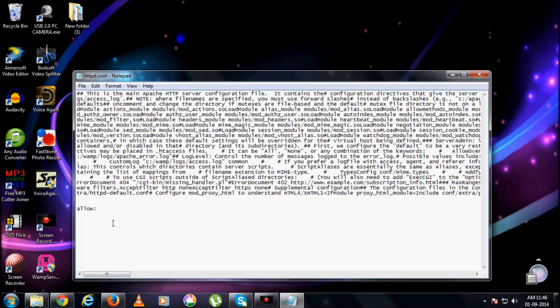Allow 127.0.0.1. This is what you find in the previous versions of WAMP. If at all you're finding this anywhere, just replace this particular IP address with all. That's it you have to do. Since in 2.5 there is nothing like that, you don't need to worry about that.